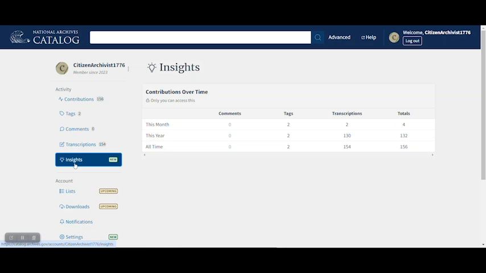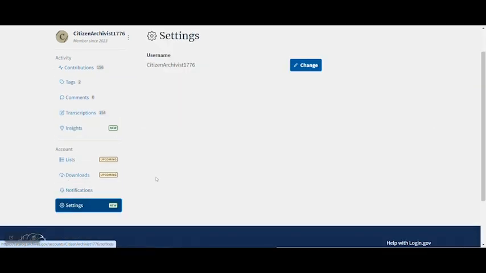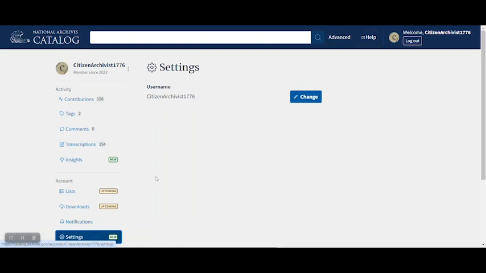You can also use your account page to update your username by clicking on Settings. You can get more information about that from our How to Change Your Username video.